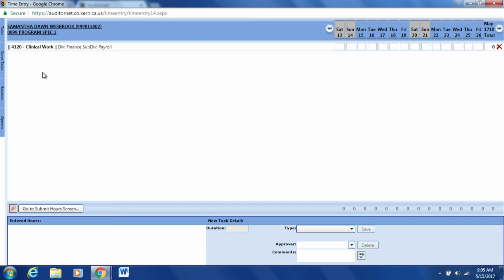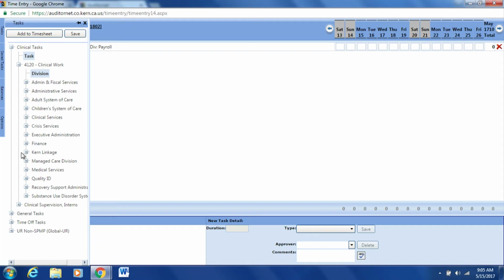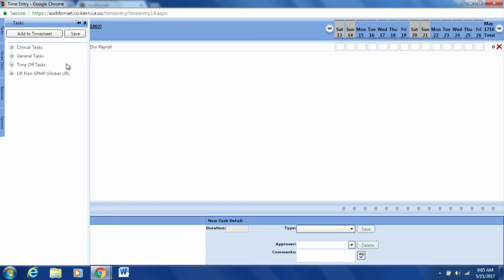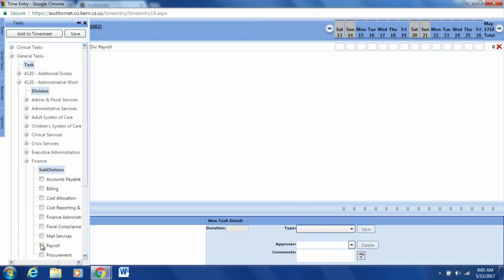If I would like to save tasks to use on a future pay period, I can come here and add the clinical work task. I'll go back to finance and payroll. I click save. I'll add a couple from the general task group as well. So I'll add my administrative work group task. I will choose finance as my division and payroll as my team or subdivision. I will click save.